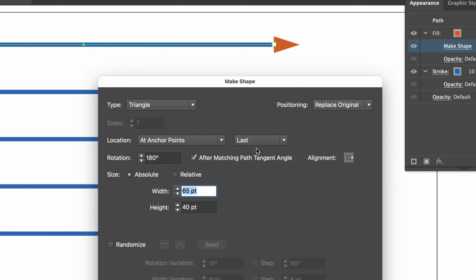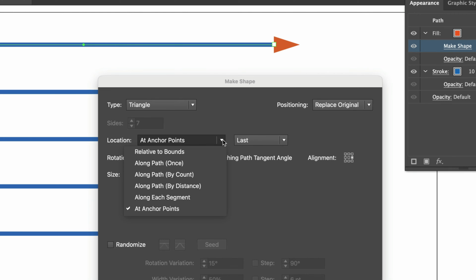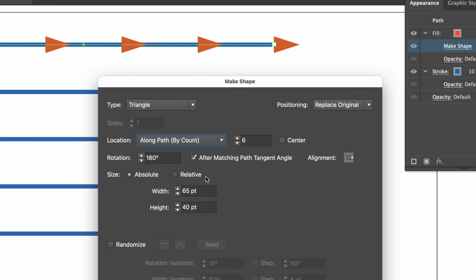So I've chosen at anchor points and last. And the nine block lets you fine-tune the position around that anchor point, so I'm choosing the center right block. The rotation is 180 degrees, and I can use the arrow keys on my keyboard to make adjustments. Now let's look at the location menu. Currently it's set to at anchor points, but if I change this to along path by count, now the arrowheads are all along the path, and I can even randomize them.